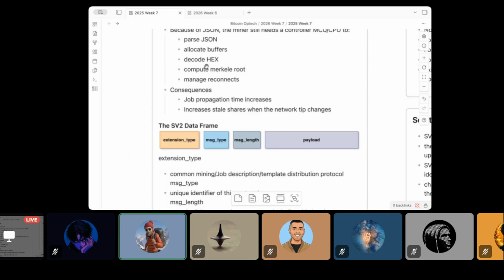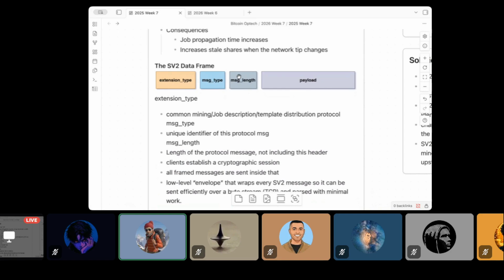So how does Stratum V2 propose to change this JSON heavy data structure? By using a data frame. What this data frame typically consists of is four fields. One is your extension type, then comes your message type, message length, and the payload itself. So it's a very generic, top level data frame design. You can use this data frame to put different types of data that you want to send and receive between the pool and the miner.